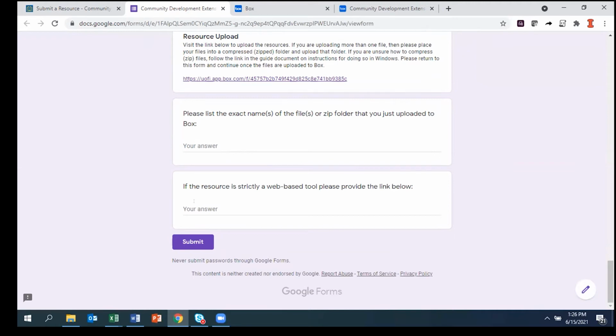And then if you do not have anything to upload, if it's just a web-based tool or resource that you would like to share, we have the opportunity for you to do that as well. So you would just skip the resource upload function, because you're not uploading any files, and you're just going to list the URL to the particular web-based tool that you would like to share with the group.